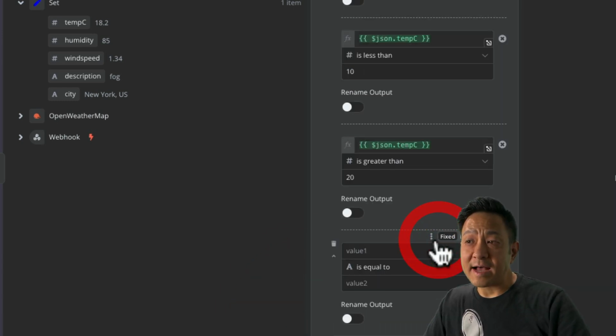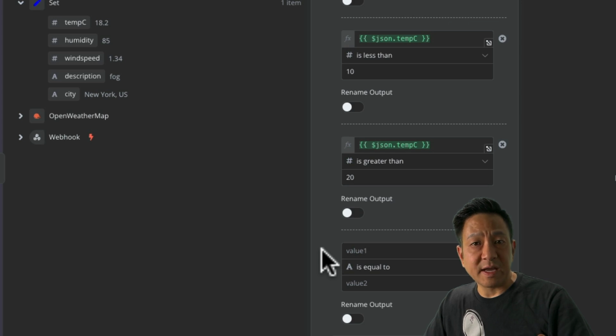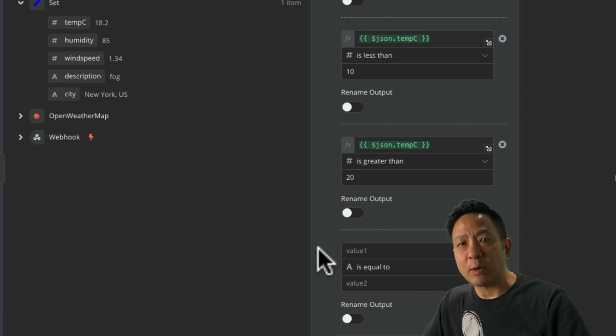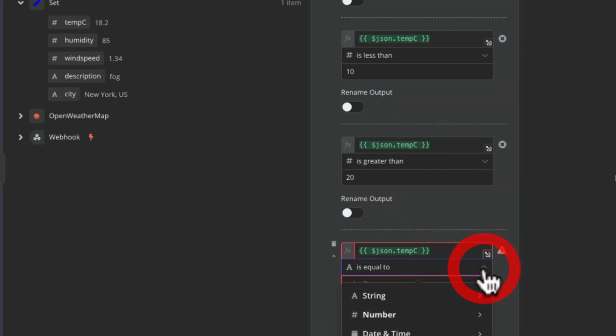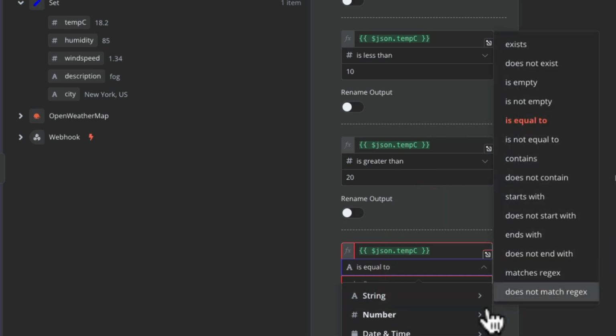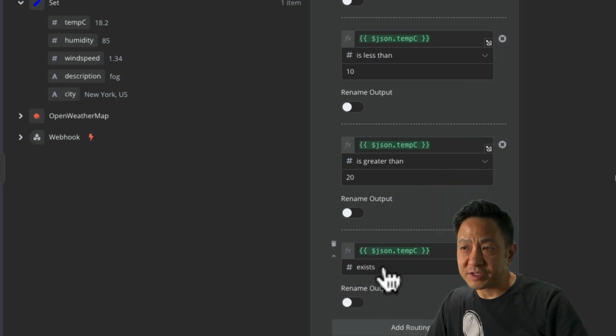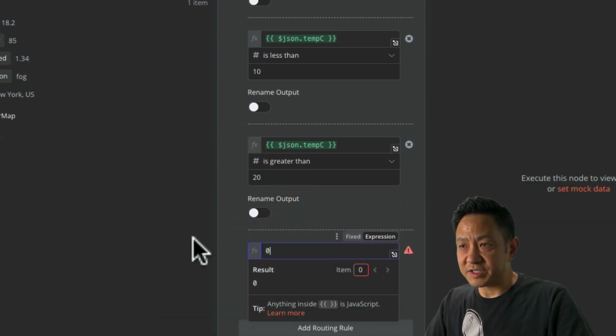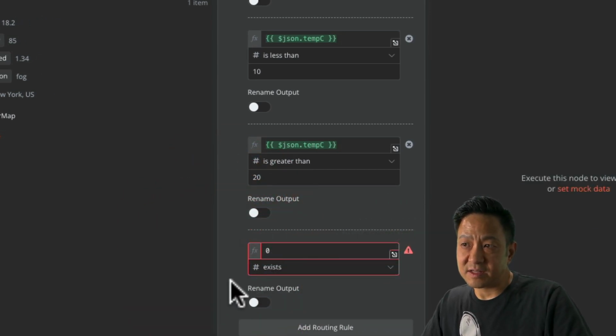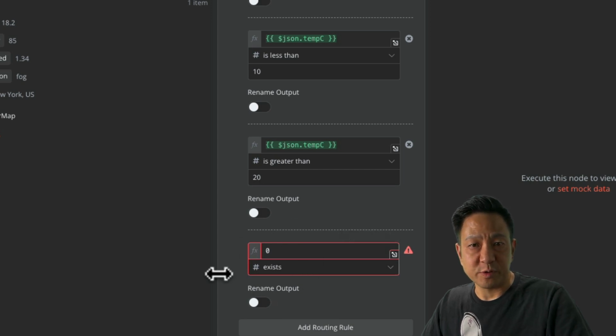Now I'm going to add one last rule. This fourth rule is going to be a default catch-all rule. If nothing else gets triggered by this point, it should display this last message. So to do this, I want to add a rule that will always evaluate to true. So I could do something like drag the temperature into value 1, and I'm going to say as a number exists. So if the temperature exists, then it should be true. I can also say something like put in a 0 here, and if 0 exists, then it's true, and so that'll always prove to be true.